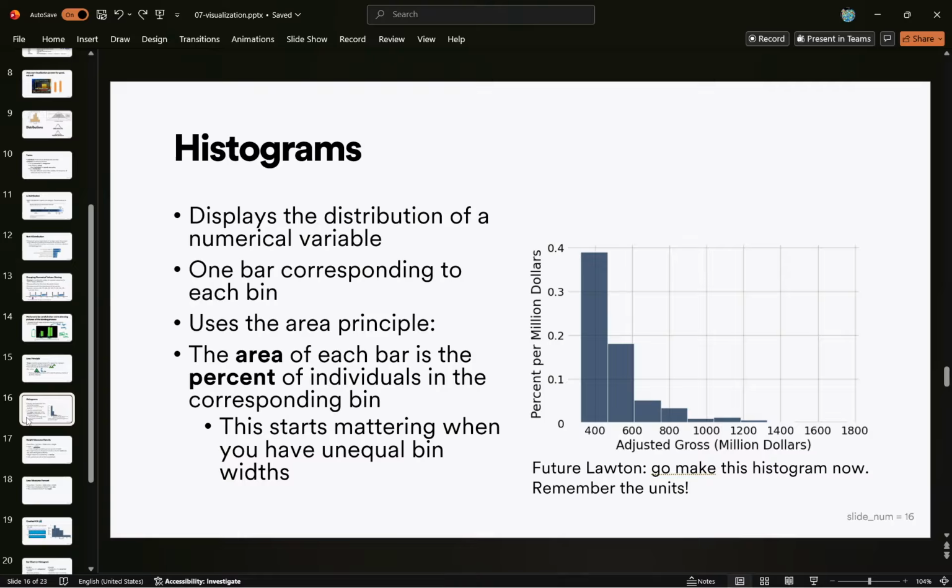Where is my bar? There it is. That's always hard to find. Okay, so I'll make these histograms and show that to you. So the idea of a histogram is it's showing you this binning process. It's displaying a distribution of a numerical variable. It's like your adjusted gross values for your movies. And every bar is the relative proportion in area, right? The relative size in terms of area, given everything we just said, for each bin.